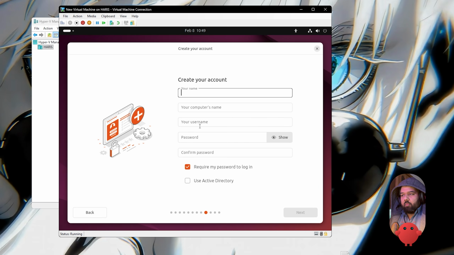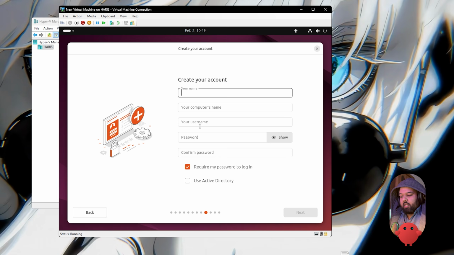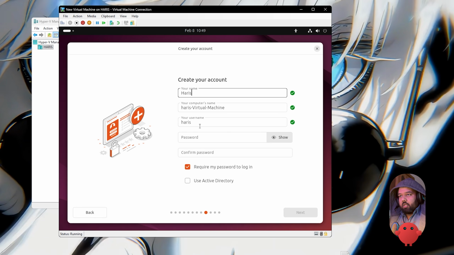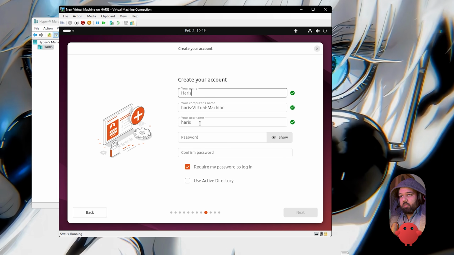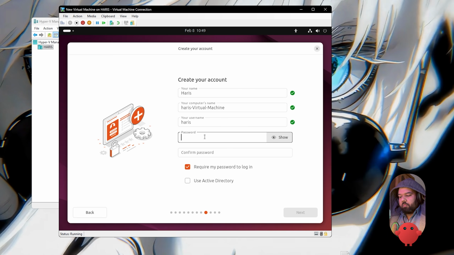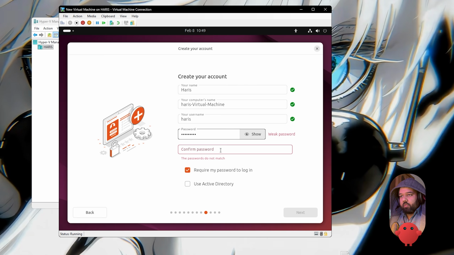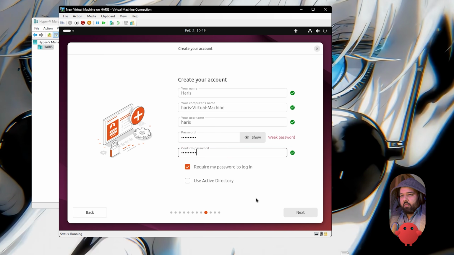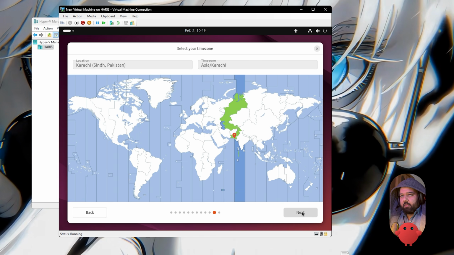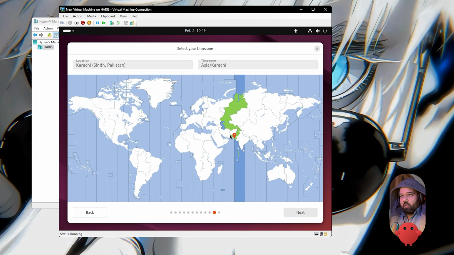So after that we have to make the account here. So my name is Haris, and your computer name is Haris-virtual-machine, and username is Haris. Okay, so for the password you can set any password. So I am putting in the password. So after that you just have to press the next button, then it will identify your time and location.